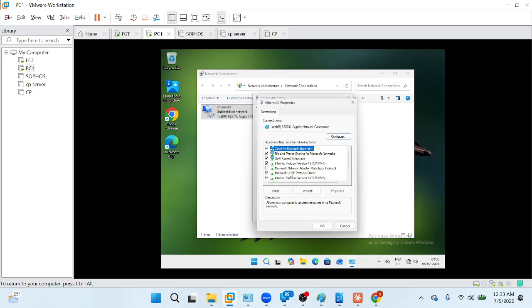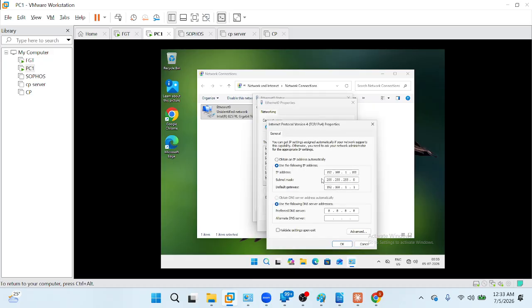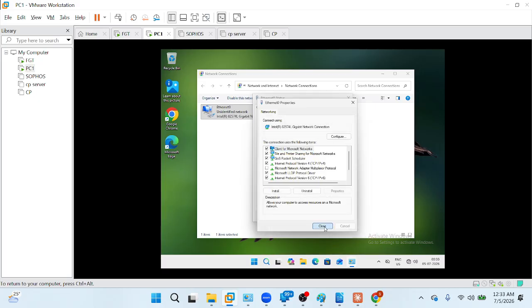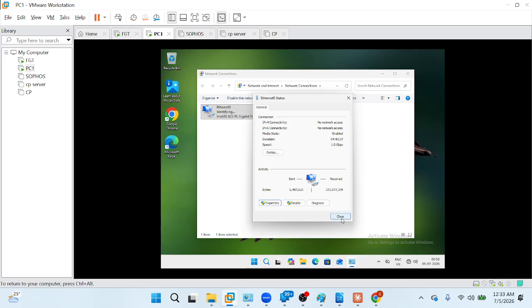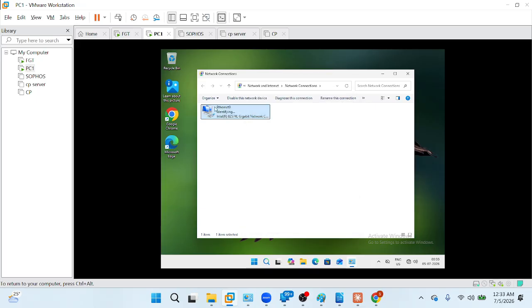Just go to the IPv4 properties and set it to obtain an IP address automatically from DHCP. Okay, close. It is identifying. Once it is identified, we will check the IP address and ping the internet. Once the ping is successful, our lab is completed. If not, we have to troubleshoot it again.